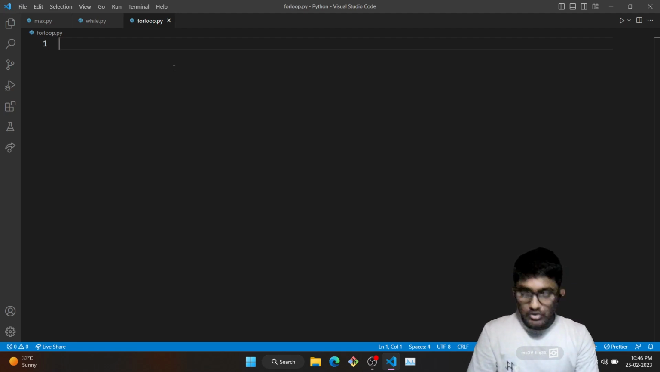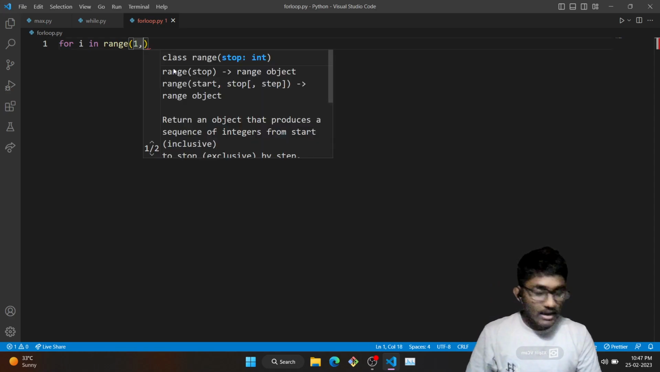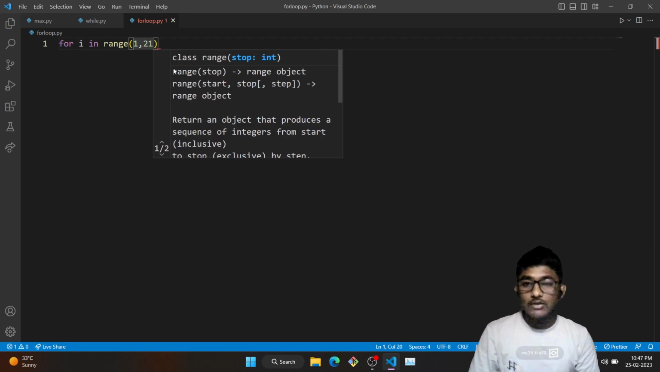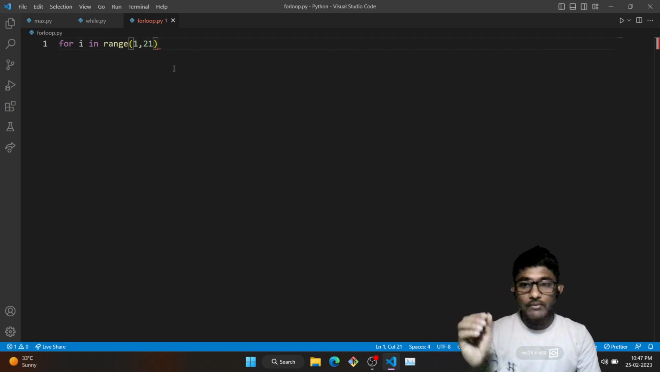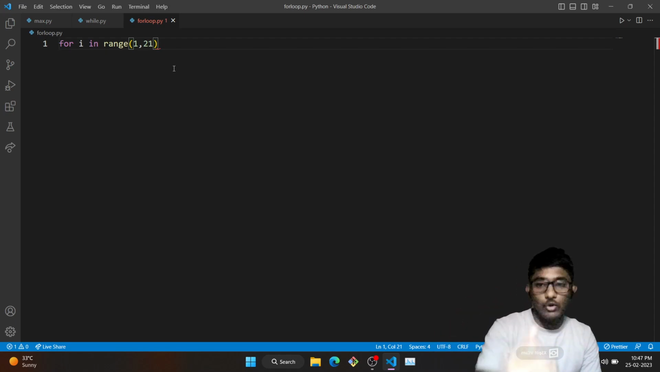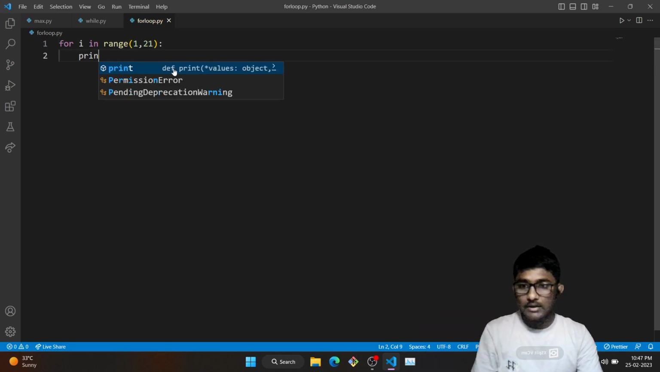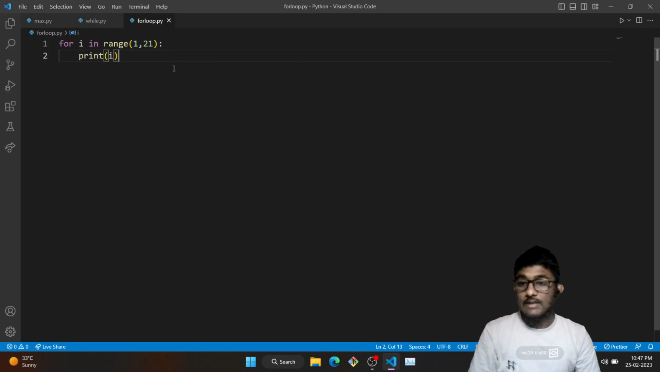How? Let's see. You just need to type for i in range, and here we specify the range. It would start from 1, and I want it to print till 20, so here I will write 21. That's the one thing you have to remember: the end point that you want to print, you just have to add 1 to it. Then followed by a colon, you print i over here. That's it, and this will print from 1 till 20.